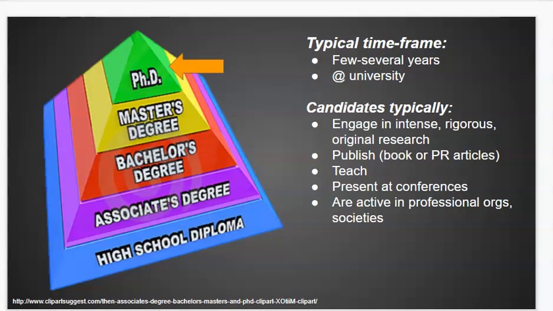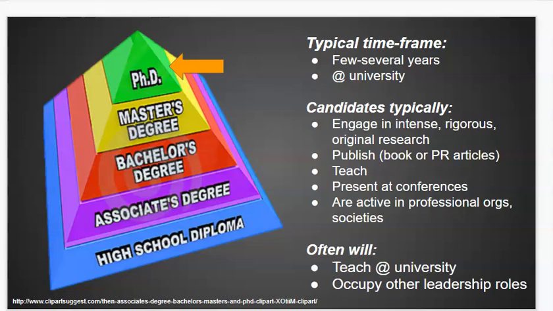They are typically expected to participate in a combination, or sometimes even all, of the following activities: conducting original primary research, publishing that research in the form of, for example, a book or peer-reviewed journal articles, teaching coursework to bachelor's and/or master's degree-seeking students, presenting at professional conferences, and being active in professional organizations and societies. Upon completion of their studies, many PhD graduates go on to teach at university, and still others go on to occupy leadership roles in both the private and public sectors.